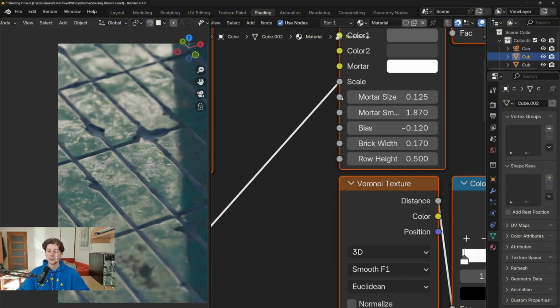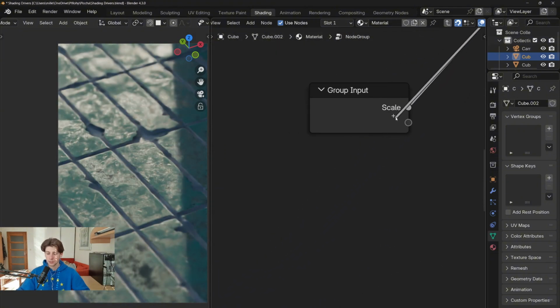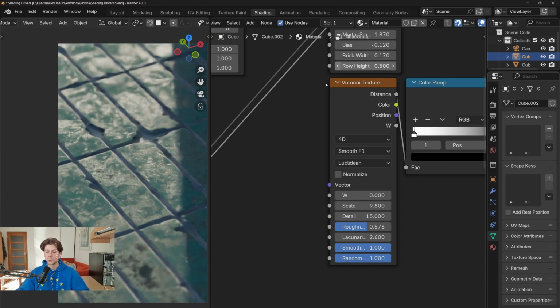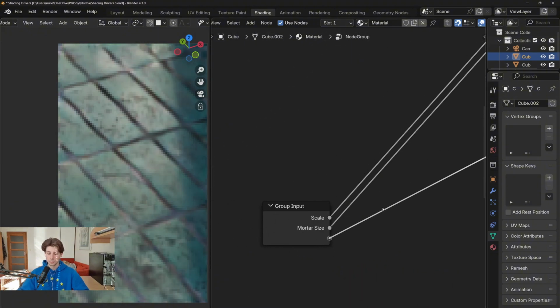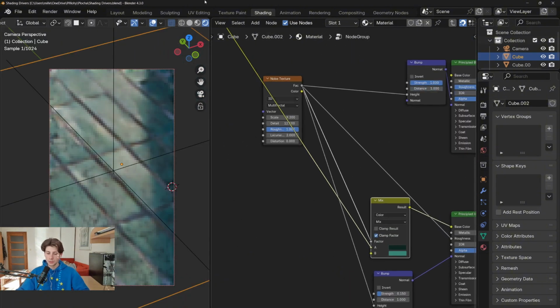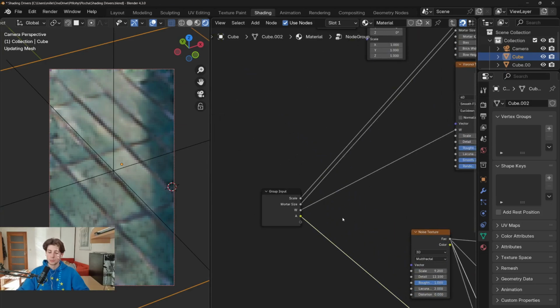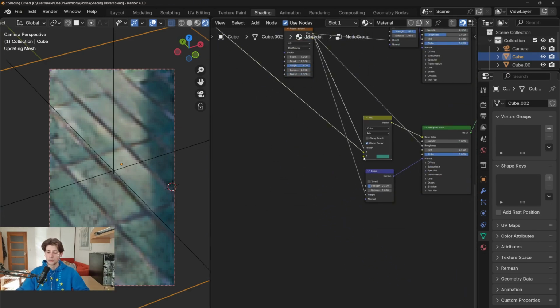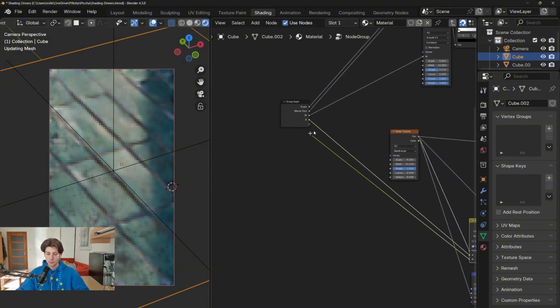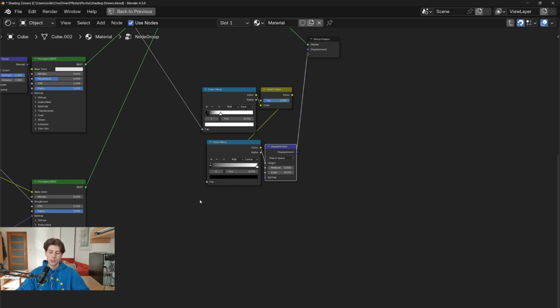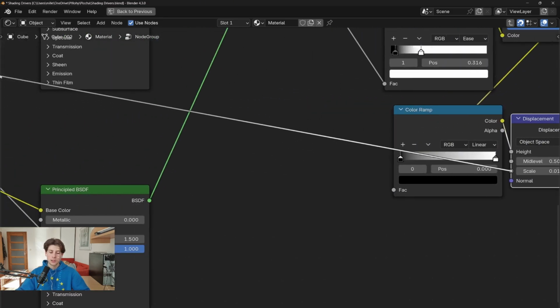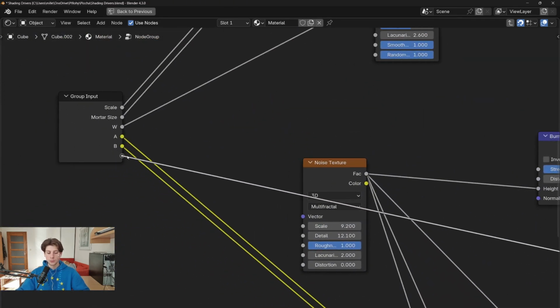I will also connect the mortar size. So let's connect it. I'm going to also connect the Voronoi texture, which basically determines the damage of the tiles. So let's connect this W slider into the group input. Let's also connect the colors. So I'm gonna plug the color A, and I'm gonna also plug the color B. Let's go. And lastly, I'm gonna plug the displacement into the node group. So let's take the scale and let's plug it to the group input.